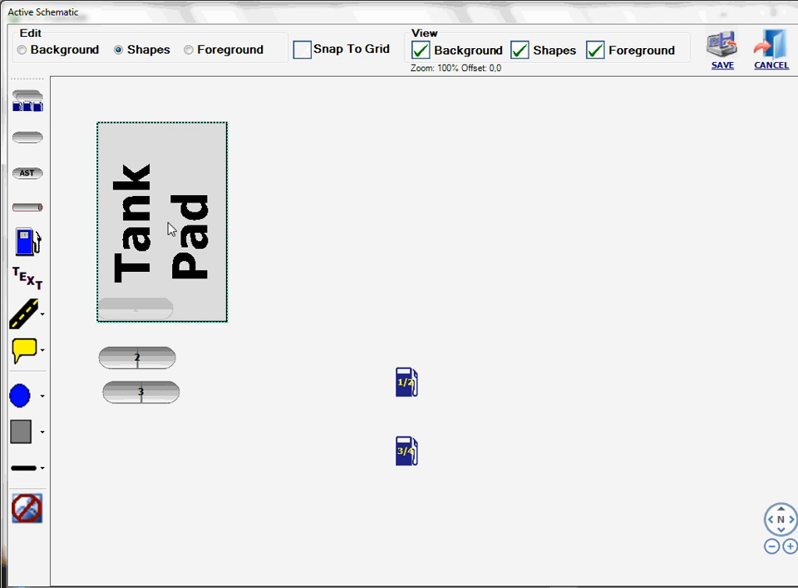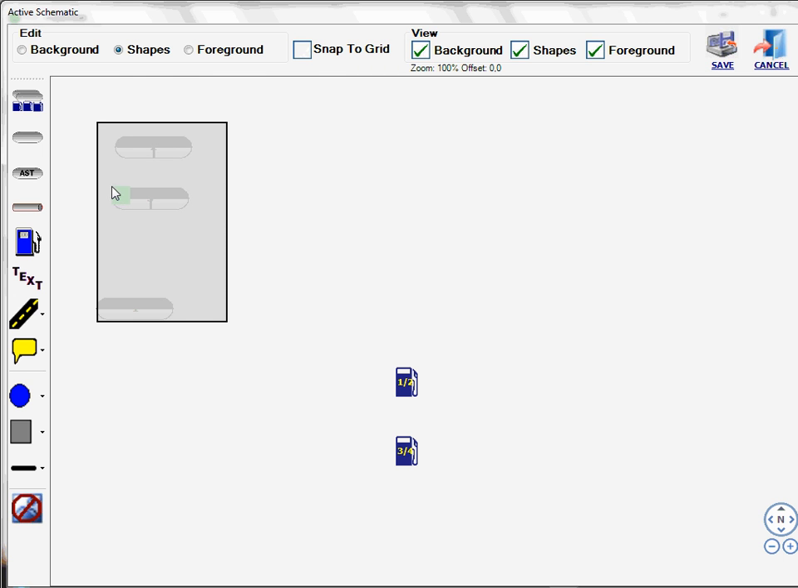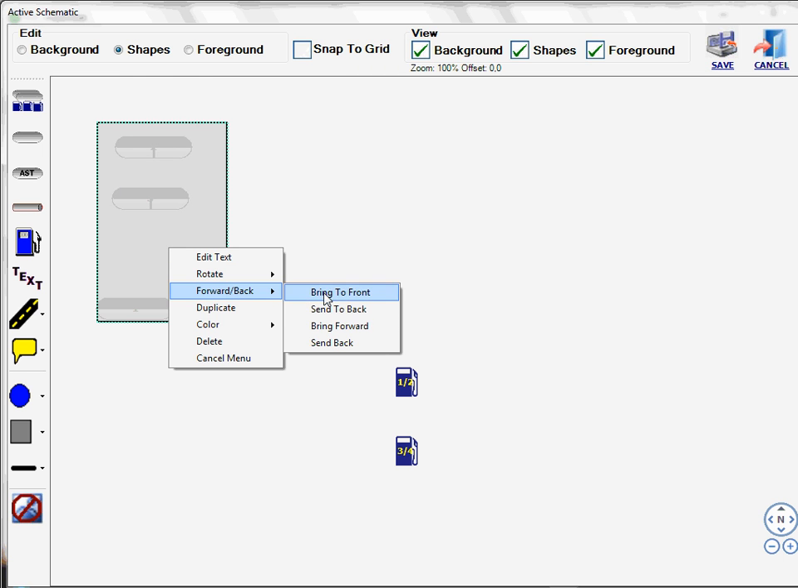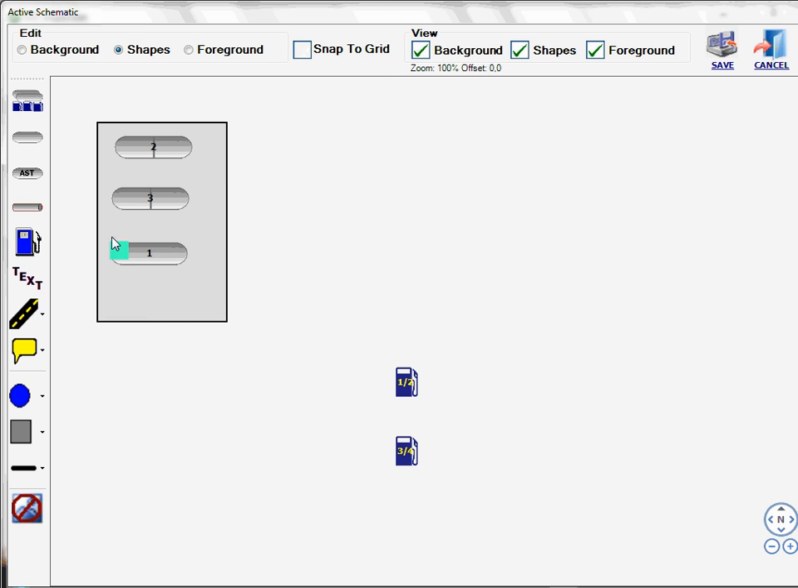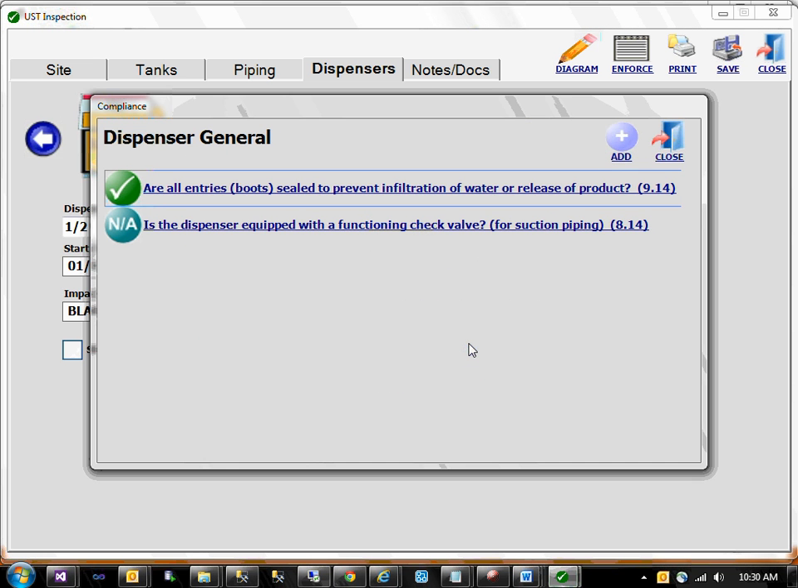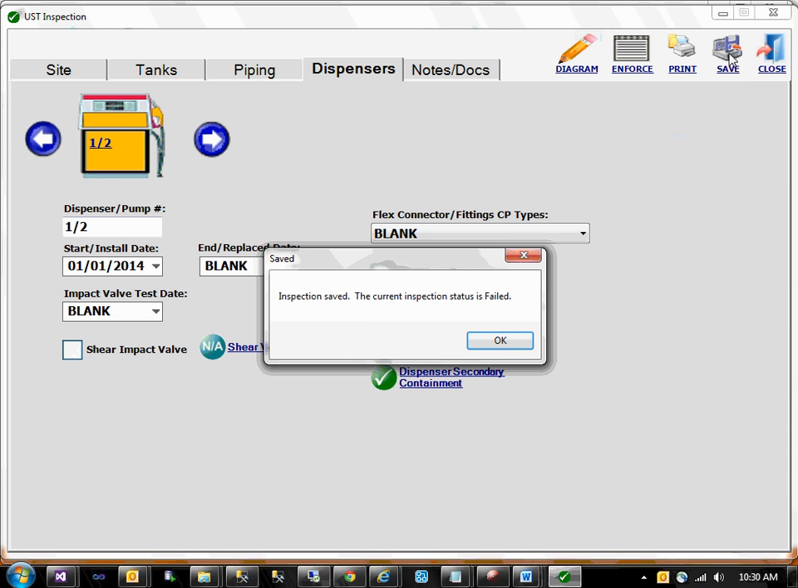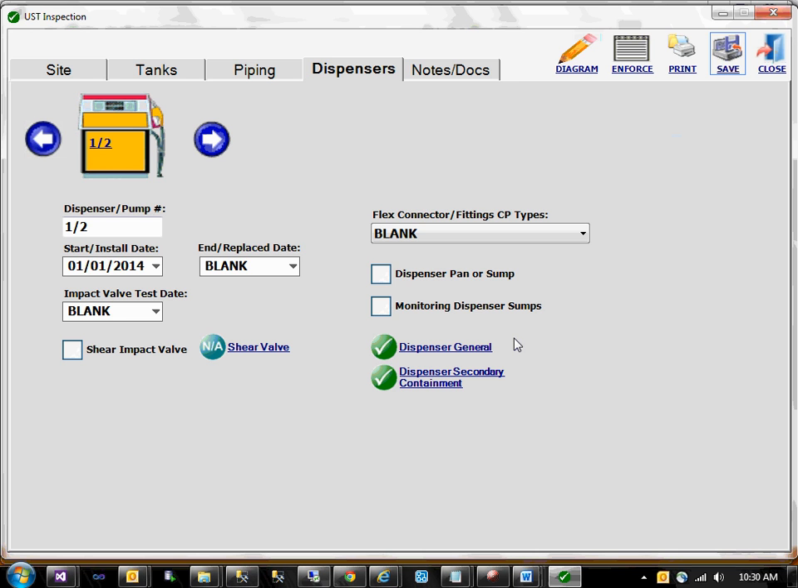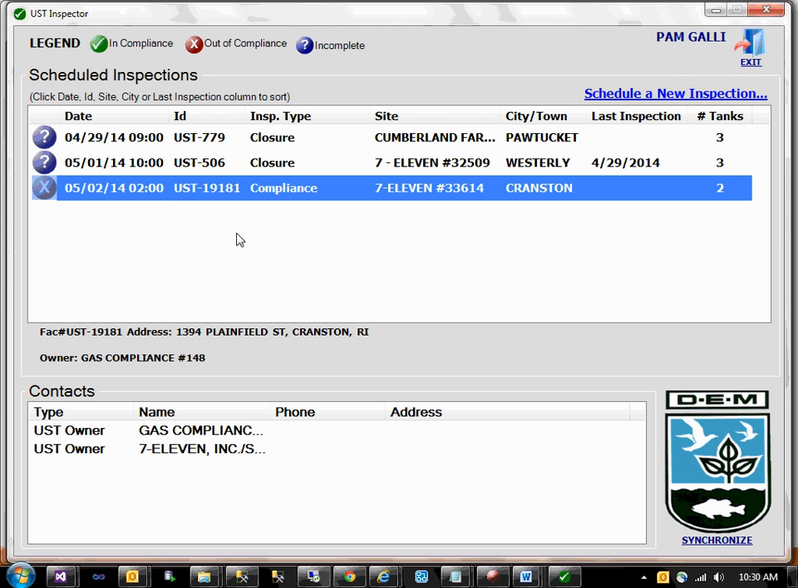and place the tanks on the tank pad. Do a send to back to move that backwards, and we could draw the piping in the facility and all that. But for now, we're just going to save, and we'll save a snapshot of that, and we'll choose Save. And so the inspection status has failed. We've answered all the questions, we've generated the required documents, so the inspection is completed.